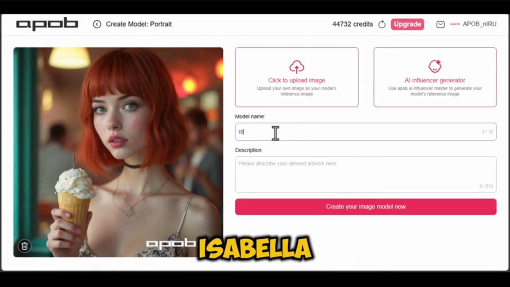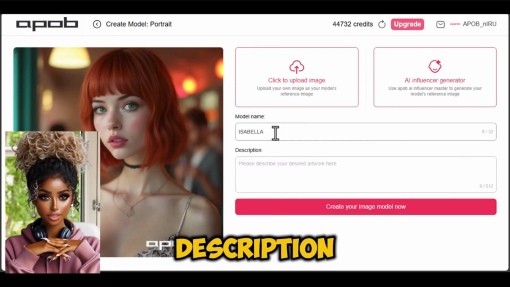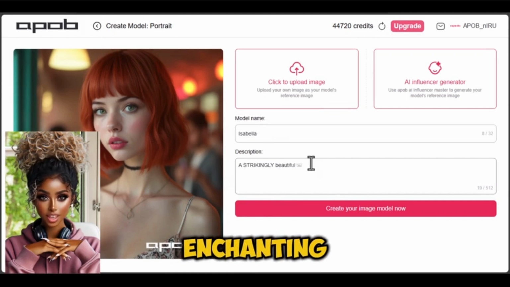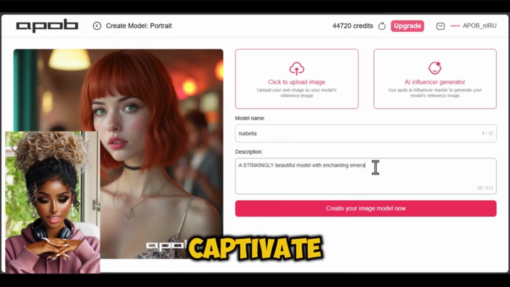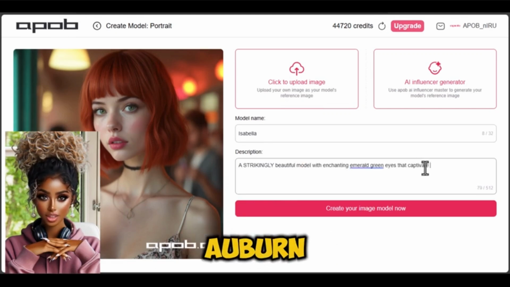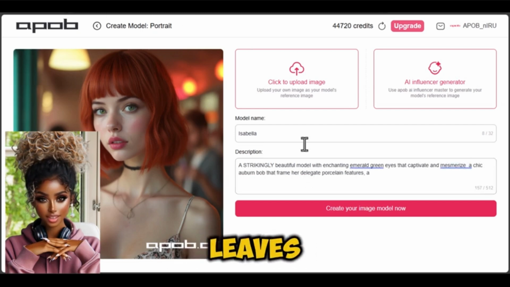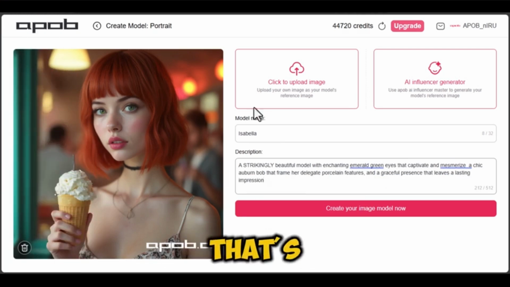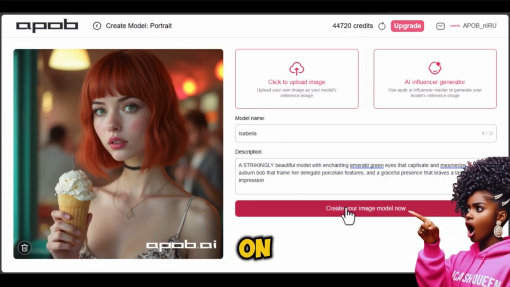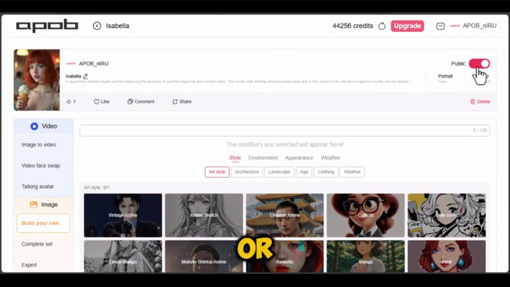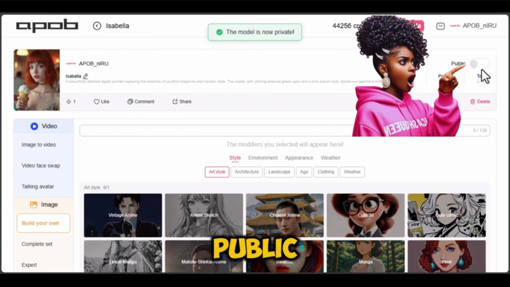Let's name her Isabella and provide a detailed description. Isabella could be described as a strikingly beautiful model with enchanting emerald green eyes that captivate and mesmerize, a chic auburn bob that frames her delicate porcelain features, and a graceful presence that leaves a lasting impression. Once that's done, we click Continue and move on. Here, you'll see the option to either make your model public, meaning anyone in the community can admire your creation, or keep it private. For our purposes, let's go with private by turning off the public visibility.